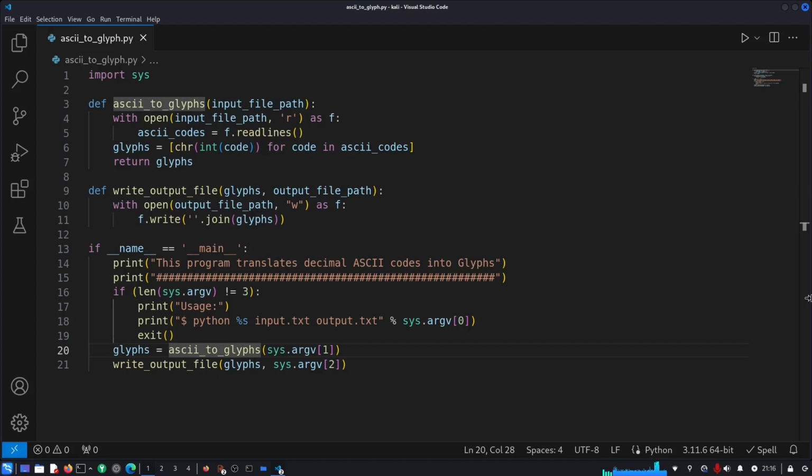If we receive the correct number of arguments, we'll try to do the conversion from ASCII to glyphs. And then we send the input.txt file into this function, ASCII to glyphs. So let's jump up to that one. We have the input file path, which we open in order to read it. And then we read the lines. And then finally we do a translation where we look up the code in the ASCII codes table and translate it into the glyph. And finally, we return all the glyphs back to the main program.